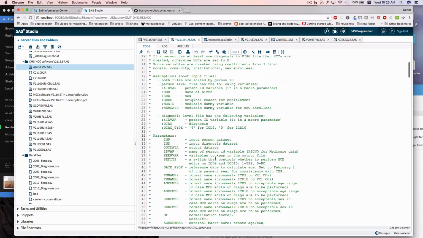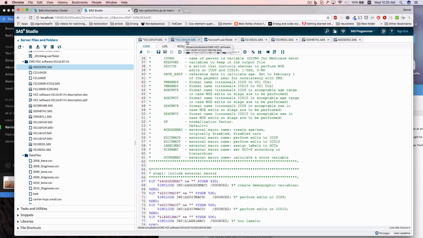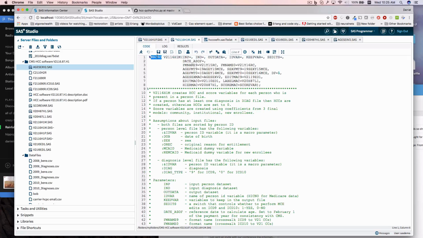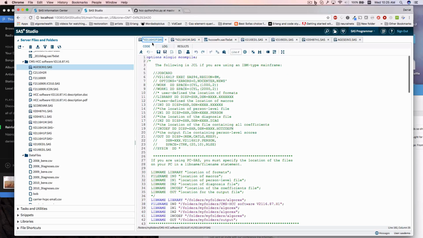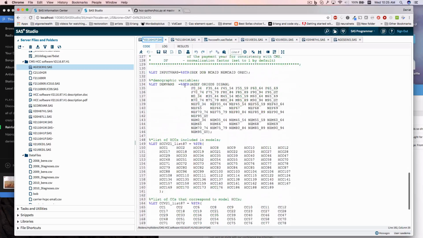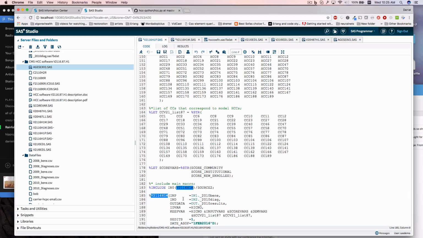So what we're in right now is a file called v2.11.6h1m.sas. It's really kind of the heart of the entire program. But where you start running it is this one, which is called v21.16h1p.sas. And all it is a wrapper ultimately around a macro call to this. So let me actually return to what I was saying.